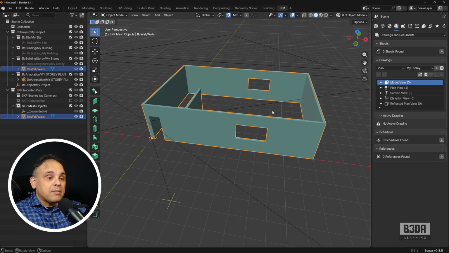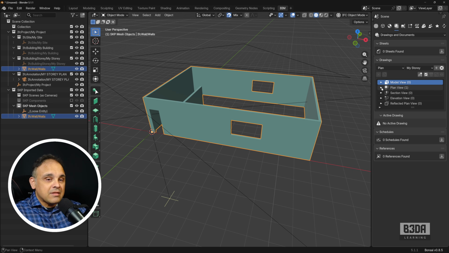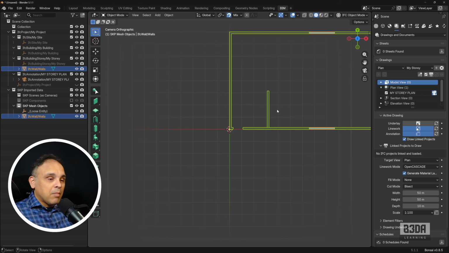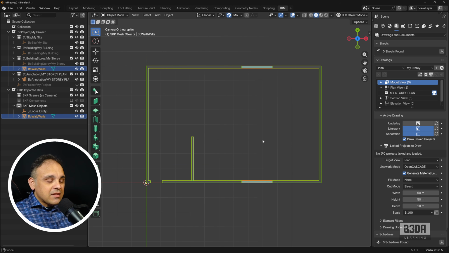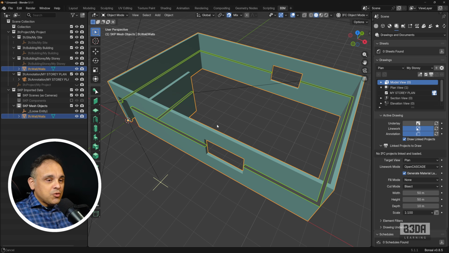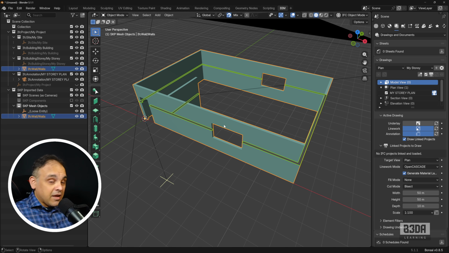And you will see here that Bonsai will create an orthographic camera. And let's go to a preview of this drawing. As you can notice here, Bonsai is cutting this wall and creating a 2D projection, 2D documentation that I can use to generate a floor plan. So this is just a basic workflow.